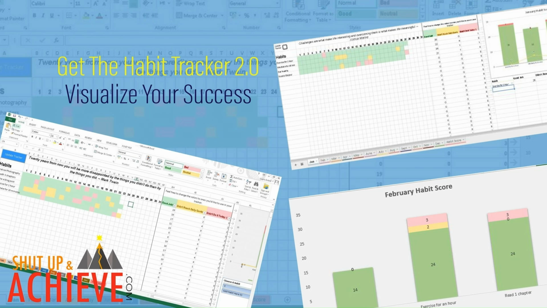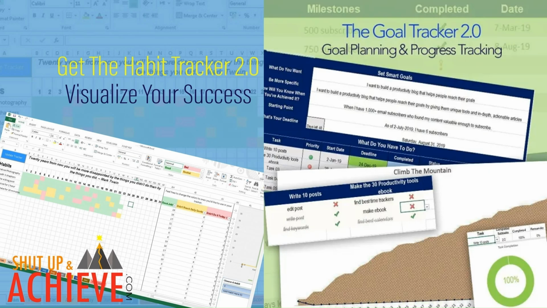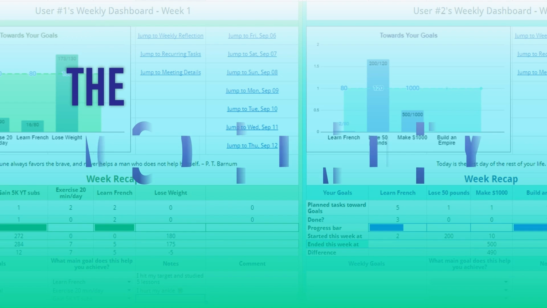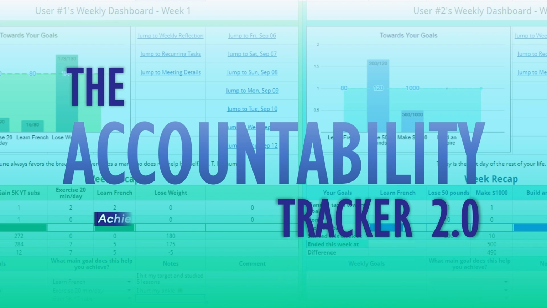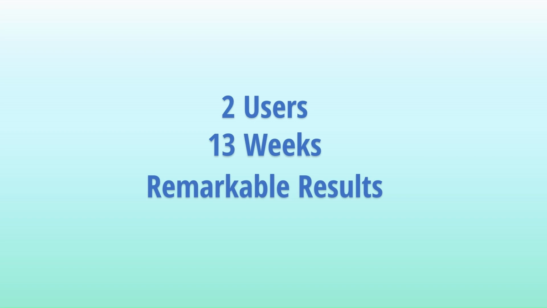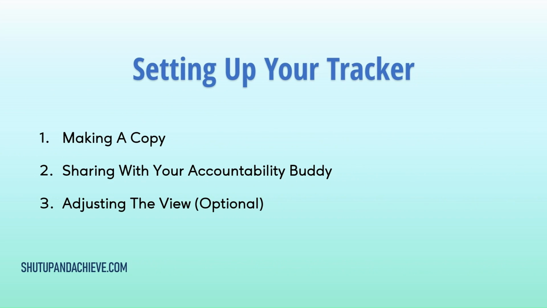You guys loved the Habit Tracker 2.0, you guys loved the Goal Tracker 2.0, and now it's time to take it one step further. This is the Accountability Tracker 2.0. This is a tool that you can use with your accountability buddy in order to track each other's progress, see how you guys are doing on your goals, and see where you guys are slacking off. This tracker is pretty robust, so let's dive right in.